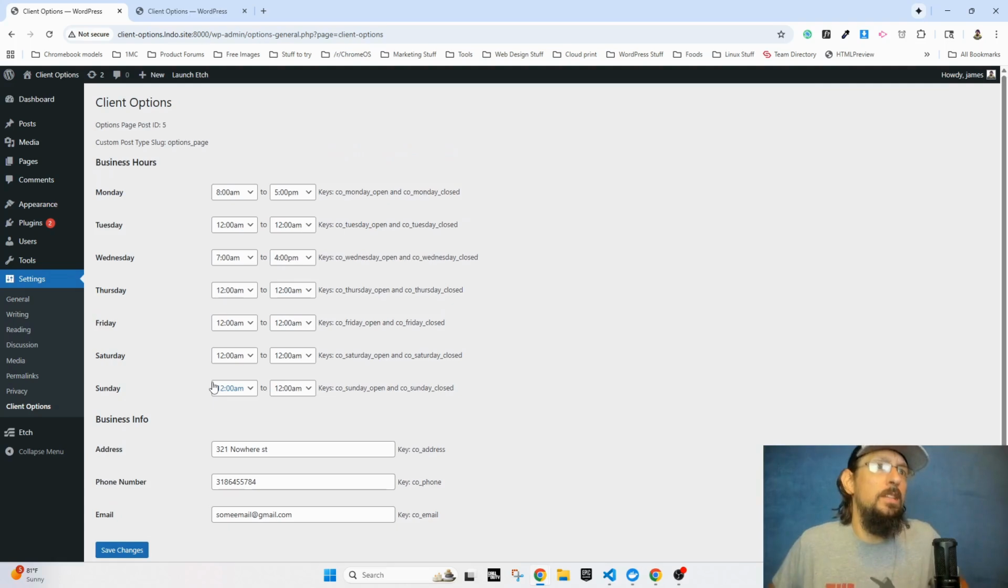And why am I doing it that way, instead of just saving stuff to the database or whatever? Well, because metadata is very easy to access in Etch. You've seen me do it a bunch of times. You've seen Kevin do it a bunch of times. It's very easy to access custom field data of a post in Etch. So that's why I set it up this way, so that I can easily grab this information.